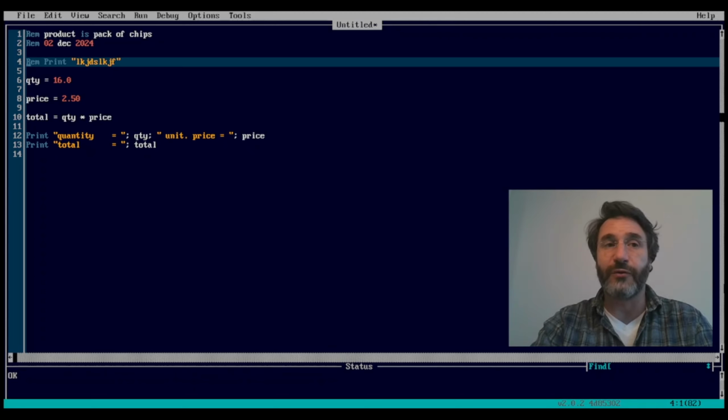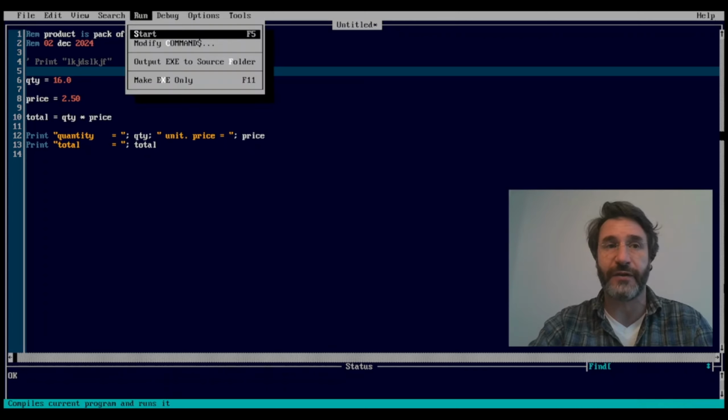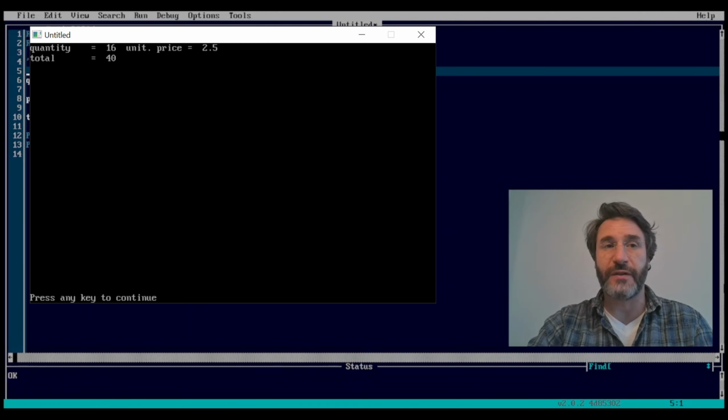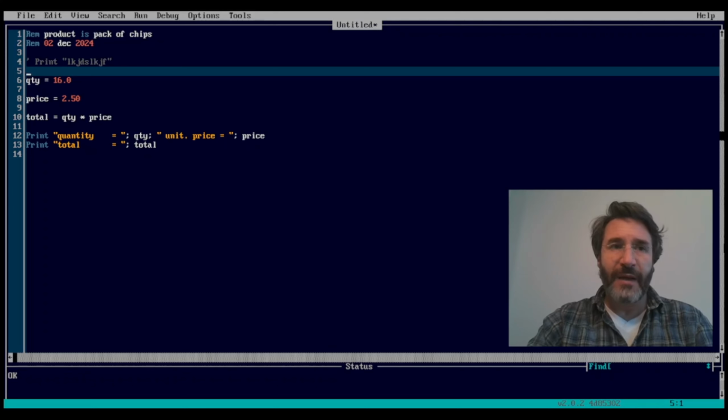Another way to introduce a remark in your basic program is the following. If you use the single quote here, this is going to be exactly the same. So let's try to run this code, and if this is the case, we shouldn't see any weird print at the beginning of this window.